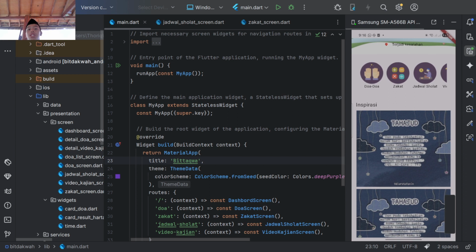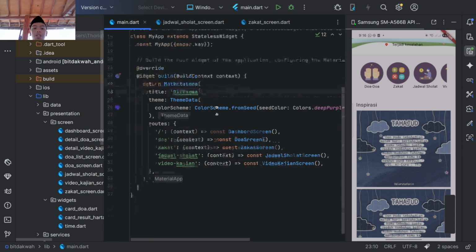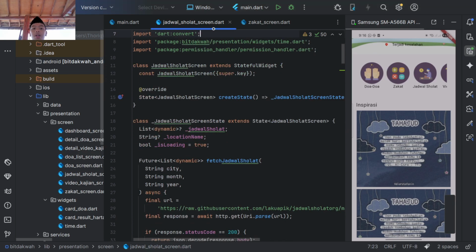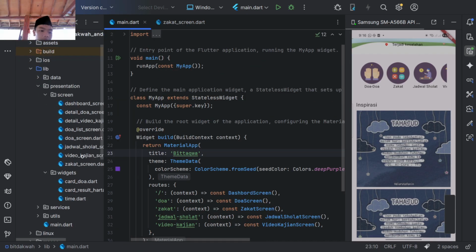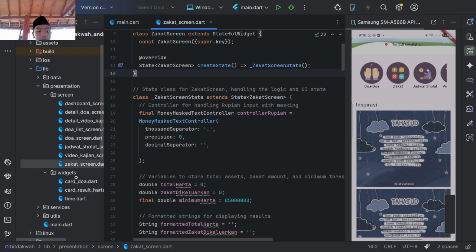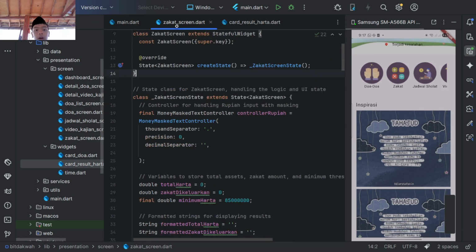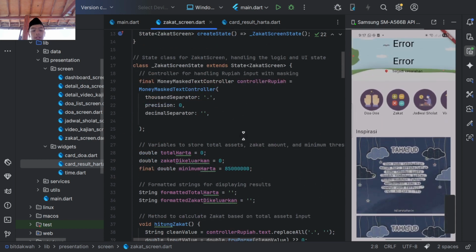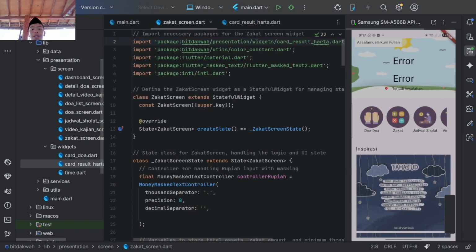Now we're going to go to the Zakat screen. Where is the Zakat screen? On the Zakat screen, you can see there are several things we have. First, the import package for the Zakat screen.